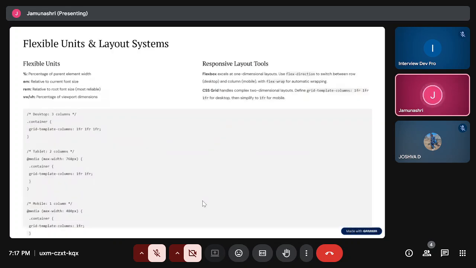So, flexible units and the layout systems. Flexible units: percentage is relative to the parent element. So it depends on the parent element that we have given. For example, I have a div, and inside the div I provide the width as 100 percent. That particular div maintains only 1000 pixels, meaning it occupies 1000 pixels of space.